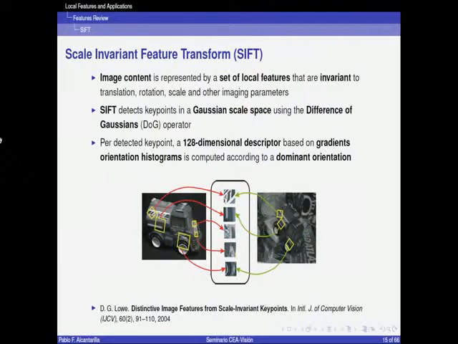Then, per detected key point, SIFT builds a 128-dimensional descriptor that is based on gradients and orientation histograms, and is computed according to a dominant orientation and according to the scale at which the key point of interest was detected. So the idea in SIFT is that, for example, we detect a set of key points in each image, and common points in both images are going to have similar descriptors, so we can match these descriptors efficiently.